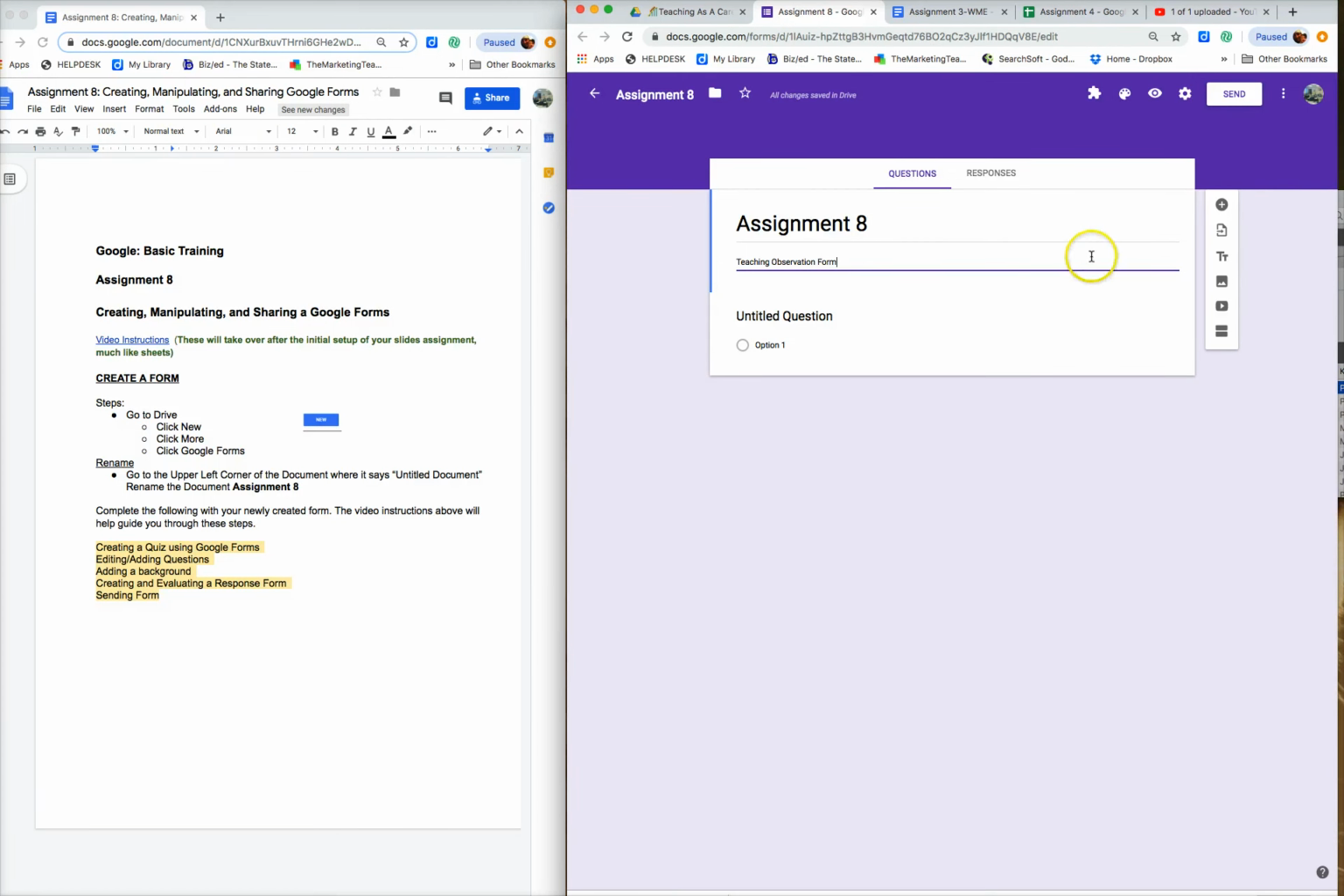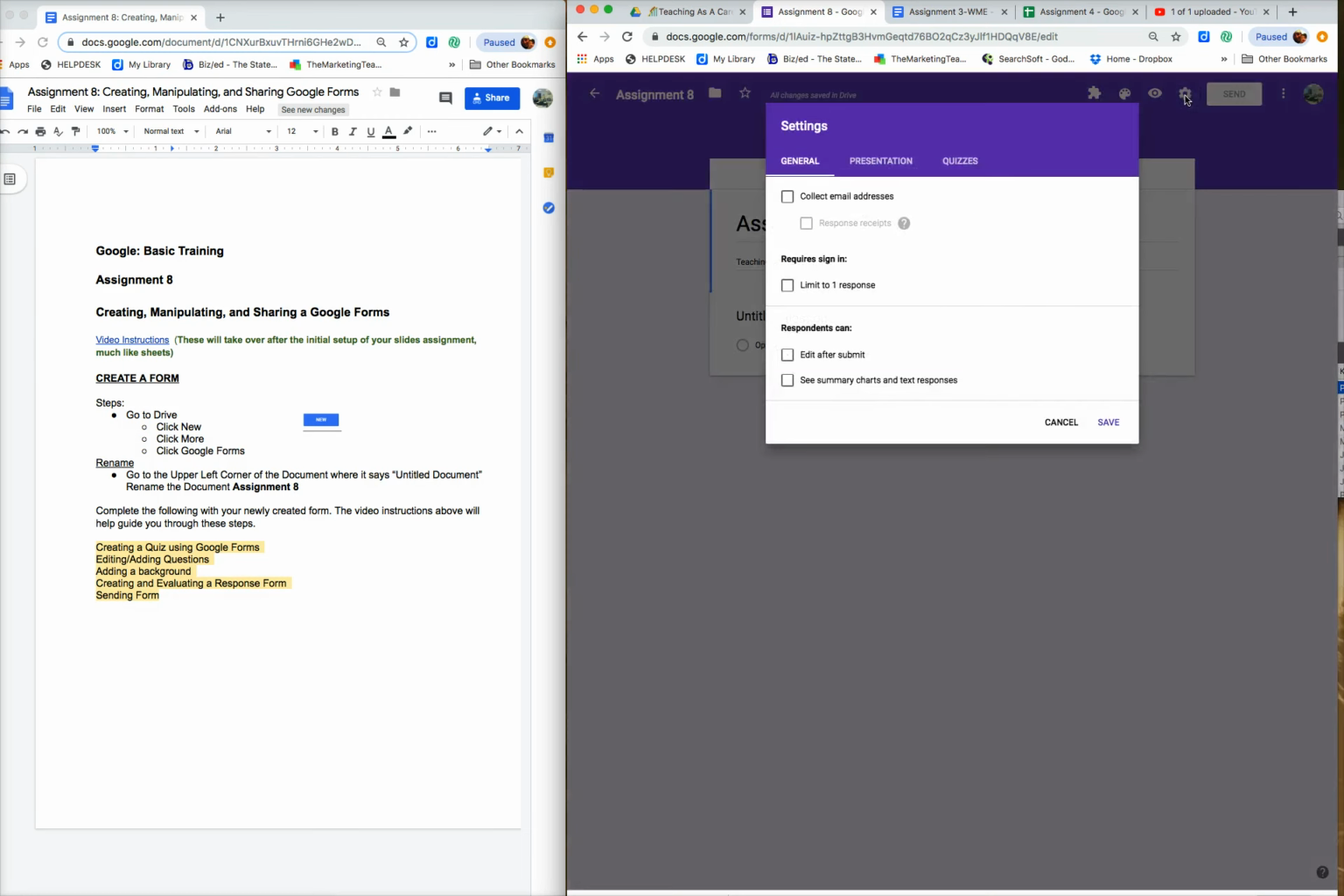Okay. Now, if you wanted to make yours into a quiz, you have to do something before you start asking questions. You're going to go over here to settings, and you'll notice there's a few options. When you send these out, you can collect email addresses. You can limit their response to one, and if you're giving an actual test or quiz, you're going to want to do that. You can also say respondents can edit after they submit, or they can see summary charts and text responses. I don't tend to use these very much unless it's a rare occasion, but hardly ever do I use this. Okay, so those are your general settings.